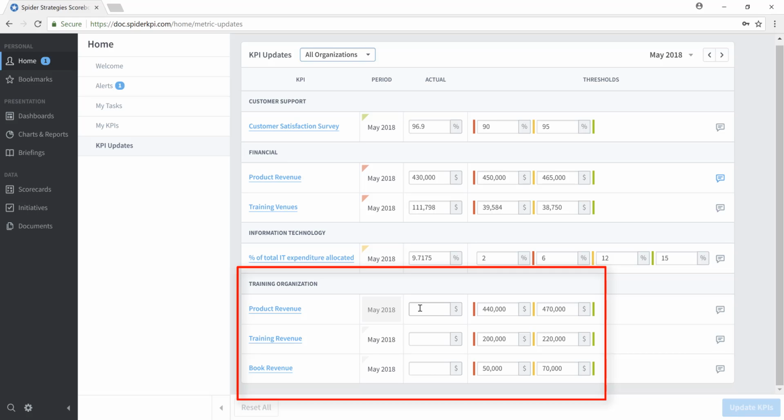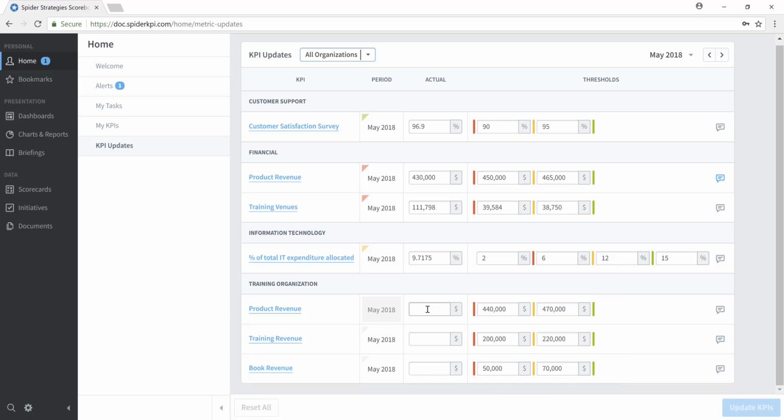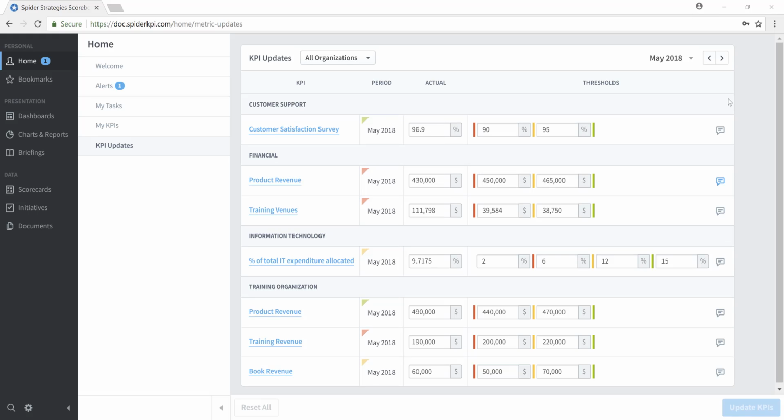revenue, or book revenue. We'll pause here for just a second and add some actual values for the month of May 2018. We've provided the actual values of $490,000 for product revenue, $190,000 for training revenue, and $60,000 for book revenue. And we'll click Update KPIs in the lower right corner. All those actual values for the training organization KPIs are now saved and stored.